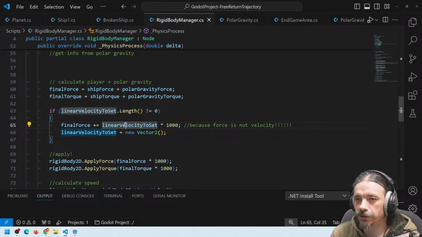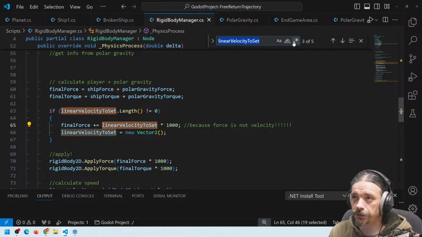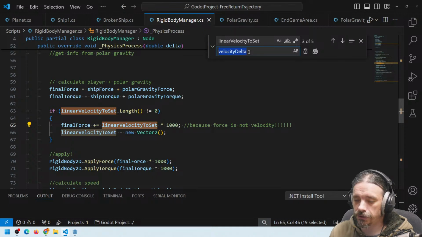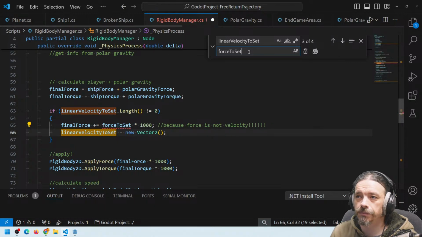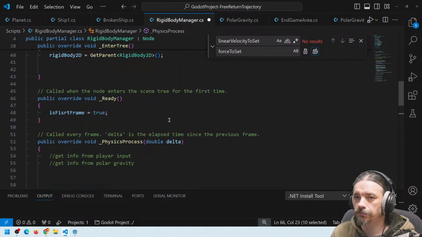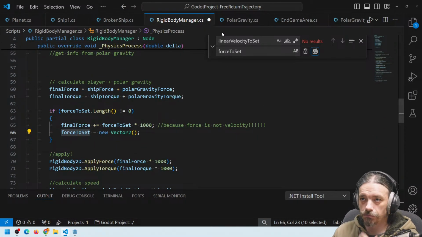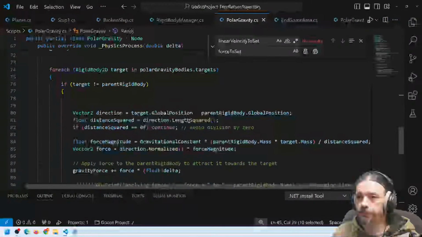Linear velocity to set, or let's change this name again because I don't like this name. Find, replace with a force to set. Replace all. This is better. Save. Same thing on this side.